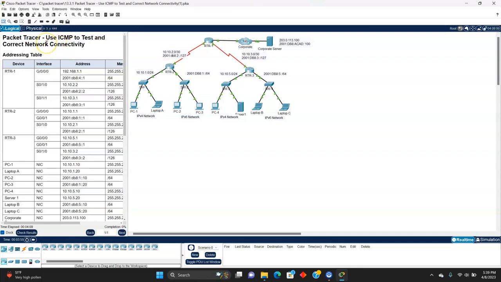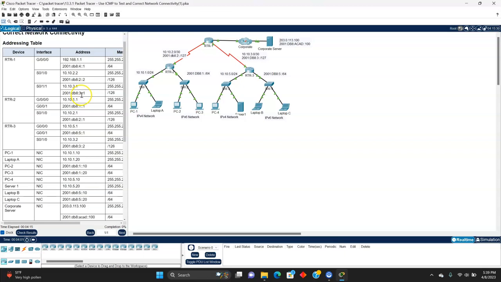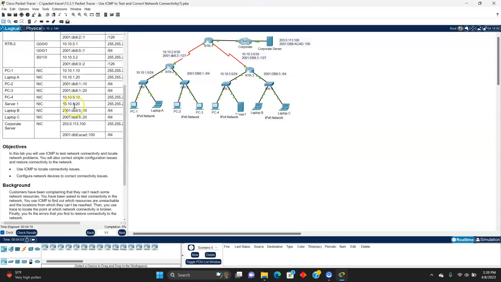On this Packet Tracer activity, we will use ICMP to test and correct network connectivity. So without further ado, let's just get started.